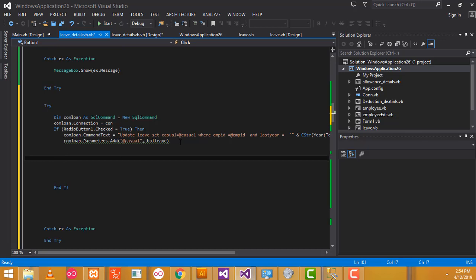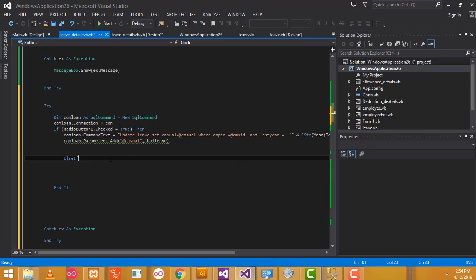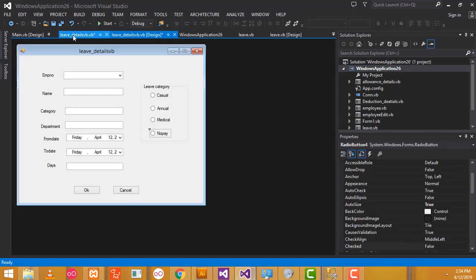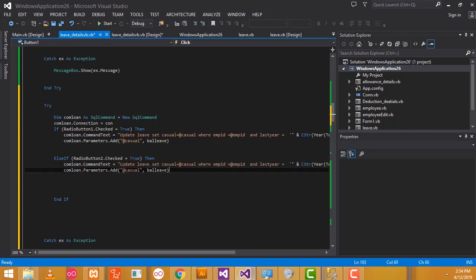We have to write the else if. You have to write the condition as the same thing. Condition you have to write, radio button 2 means the annual. So you have to copy and paste the same code here. Here we have to set it as annual. Here also annual, the same thing you have to write like this.